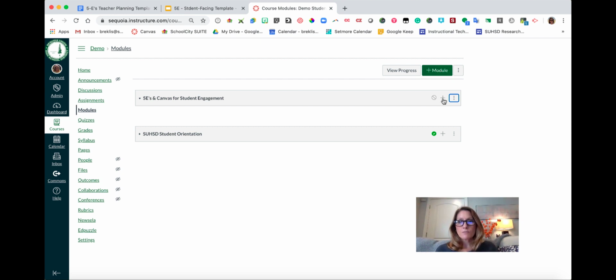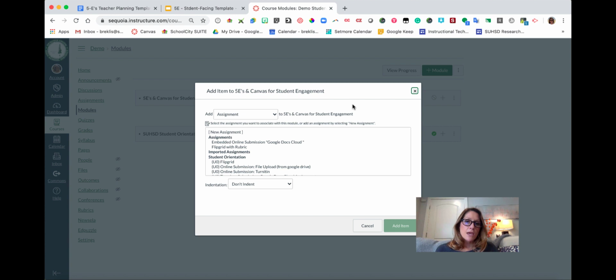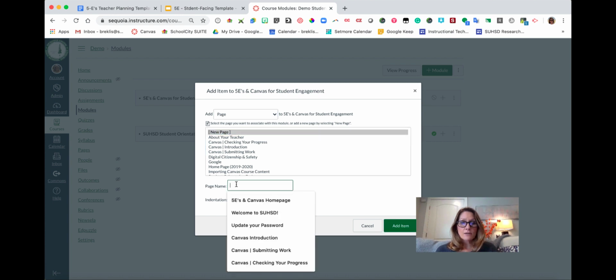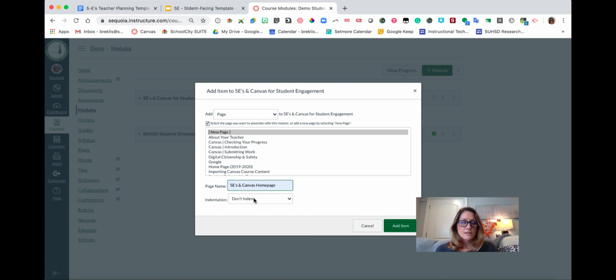So I'm going to click on this plus sign, and then I want to create a page. It says assignment, that's the default, but if you click on that, there's a drop down. So we're going to choose Page here. You can see all of the different components that you could add to modules in Canvas. I haven't even created the page yet. I'm starting from scratch here. So I'm going to click on New Page, and then I have to title that page. It's going to be called the 5E's and Canvas homepage.